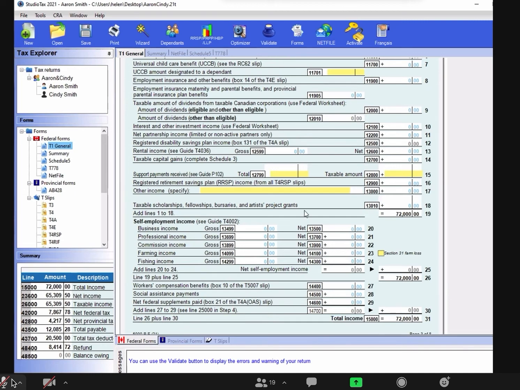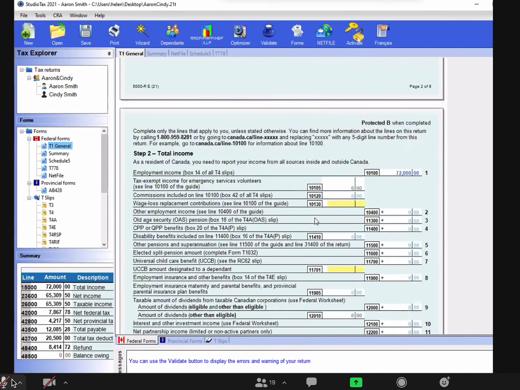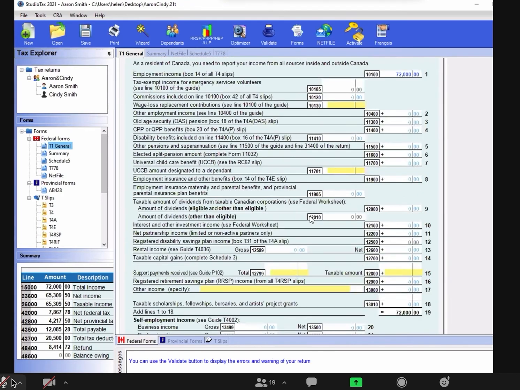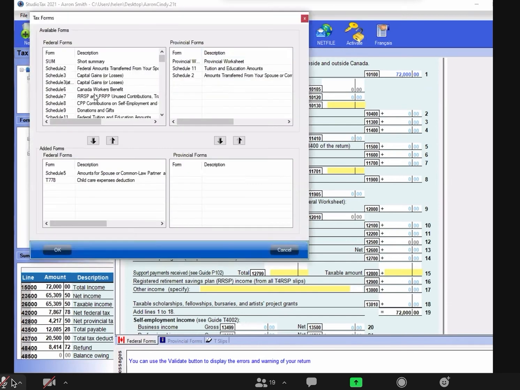Schedule 11 is for transferring the tuition amount, okay? Because your childcare expenses affect your net income. When your net income changes, then Schedule 11 is changing. What number is changing is your transfer. That line, Schedule 11 here, the line 20.